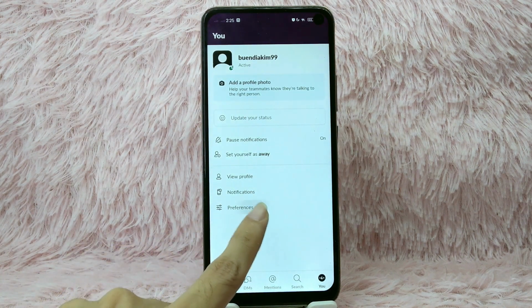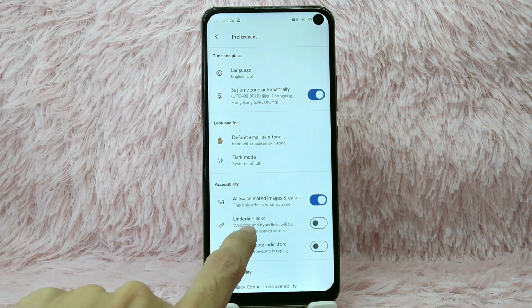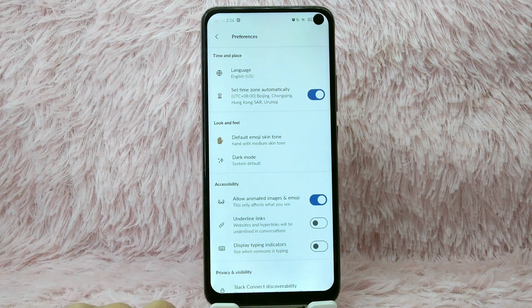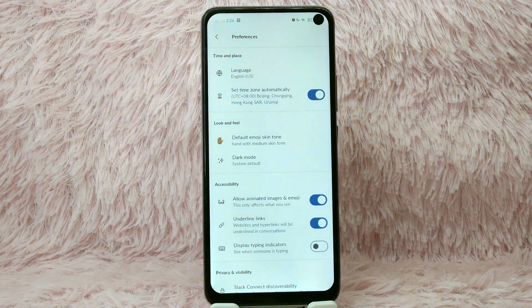Tap on these preferences. And then in here, under the accessibility, you will see the underlined links. Websites and hyperlinks will be underlined in conversation. To turn this on, simply toggle this button to the right. There you go. If you wanted to know how you can turn on underline links on Slack, that is the easiest way I know how.